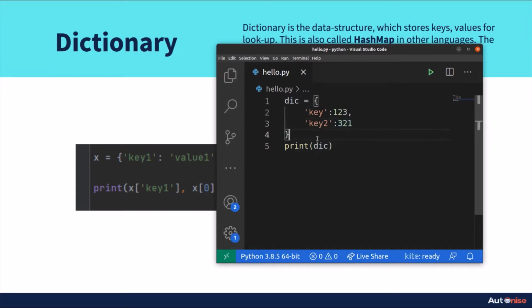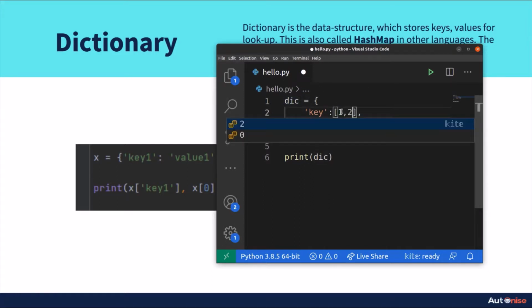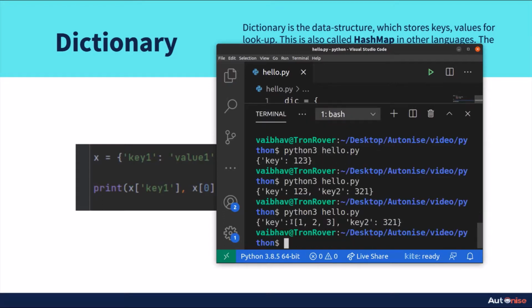Now, remember that only keys need to be of a type which can be hashed, which means only the keys need to be of type int or float or string, whereas the values can be of any type. So a value can also be a list. So let's try to give a value of list here. Let's save our code and run it again. As you can see, with this key we have a value of type list here, which is being printed.